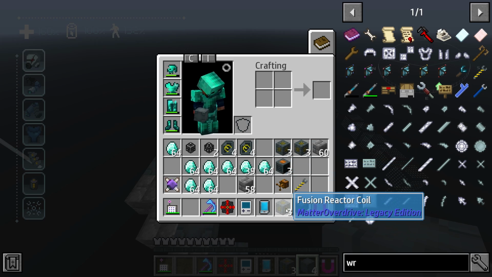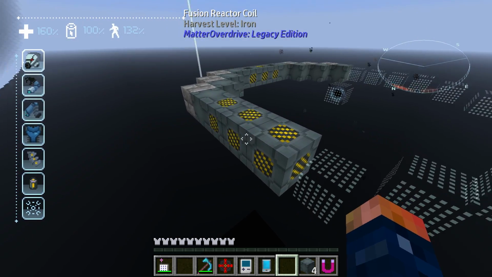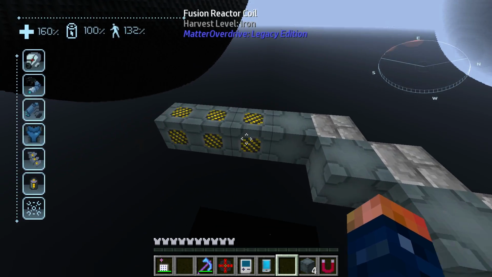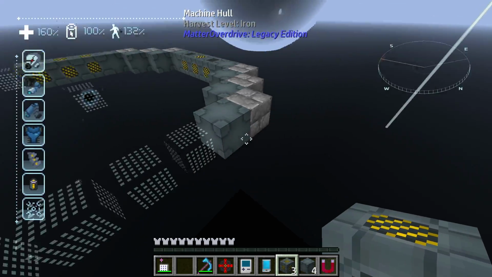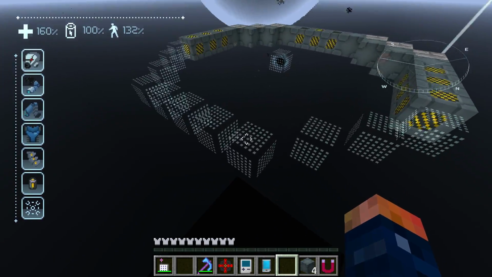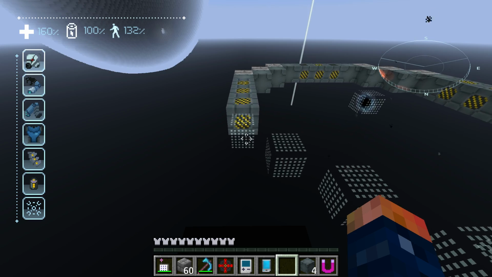But I'm just going to show you for an example that right here is where these reactor coils go. So these fusion reactor coils are going to go right there. We can go ahead and bring up more. And they're going to go right here. And it's going to be the same for over here. You're going to have 4 of these, and then 3 reactor coils, 4 of these, 3 reactor coils. So that should be pretty simple.